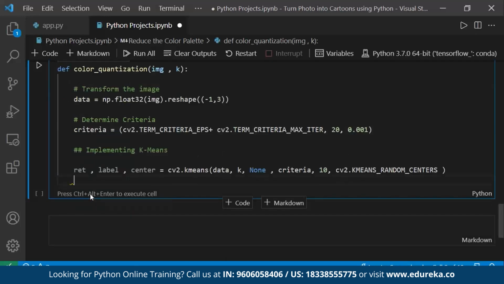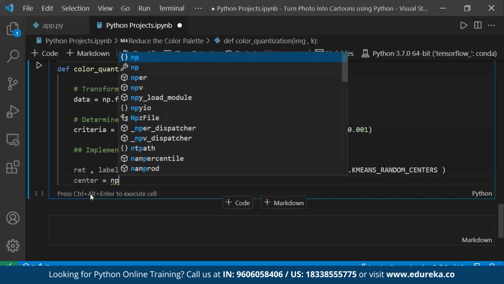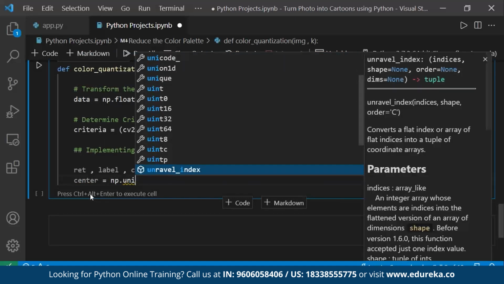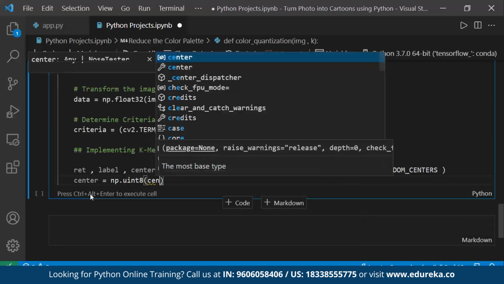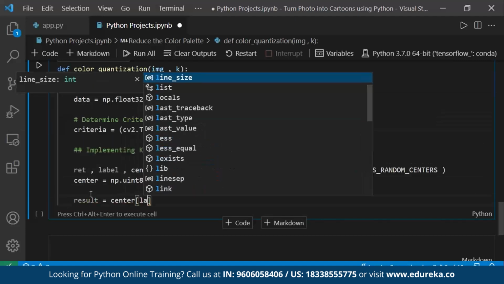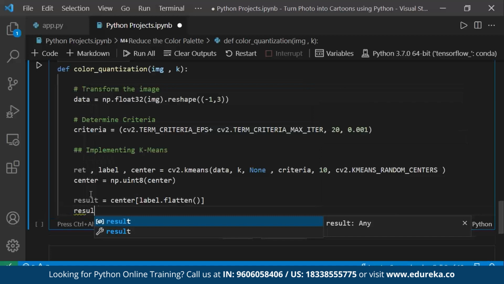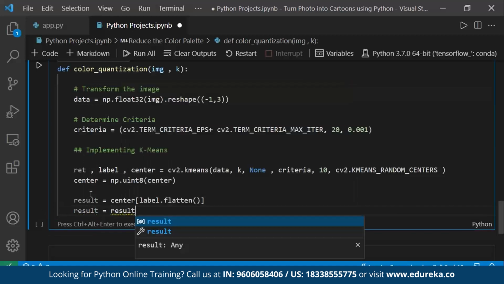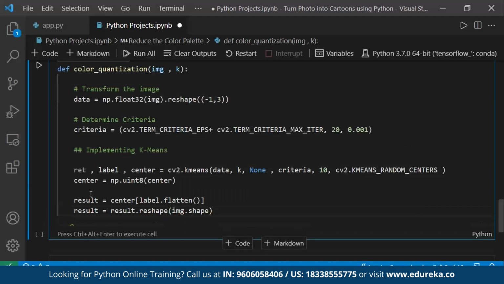All right, so now we'll have centers. Let's say center is equal to np.uint8, and then we'll just pass center here. All right, and finally result is equal to center, wherein I have label.flatten and pass this off. So finally result is equal to result.reshape(image.shape), and this would return the result.